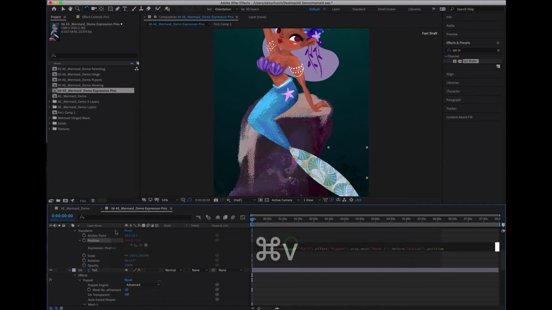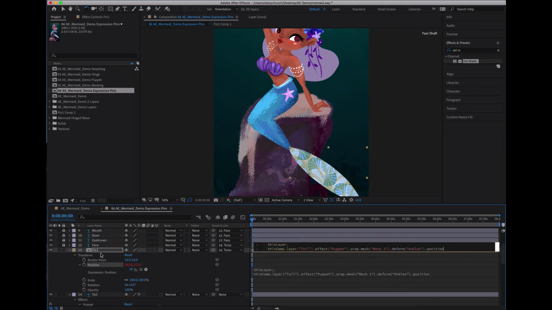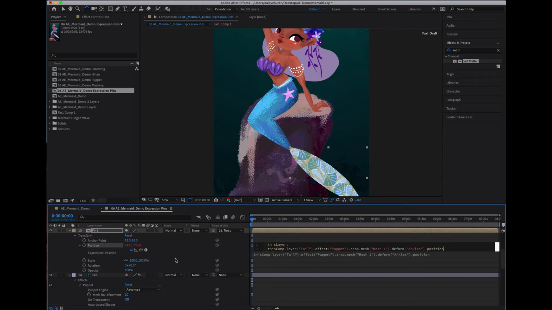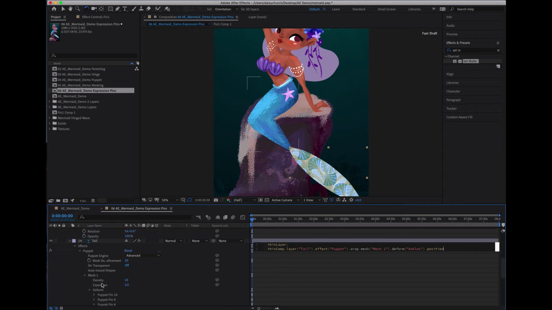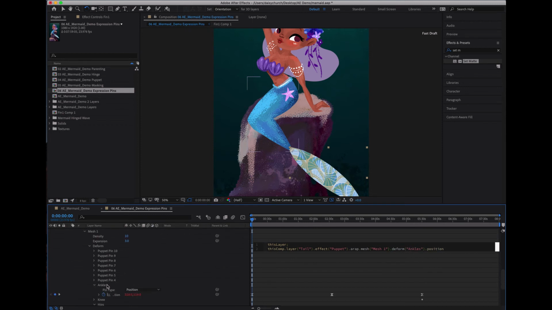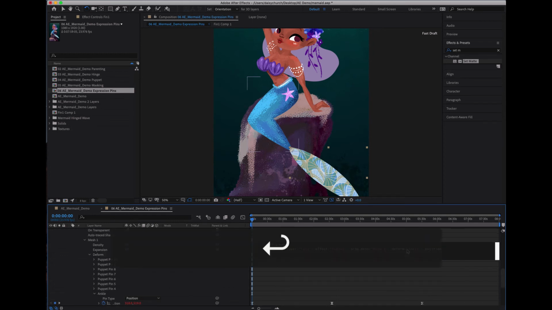What it's saying is, take this layer. This layer is the fin. This comp layer is tail. So it's going, look for the comp called tail, which is this layer. Go to the effect, puppet. You're going to look for a mesh called mesh 1, which is right here, and you're going to look for the ankles deformation, which is right here. Actually, the fact that I named this ankle singular is going to break this code. So if I go to this code and take out that, then that should work. The spelling and the capitalization has to be spot on.